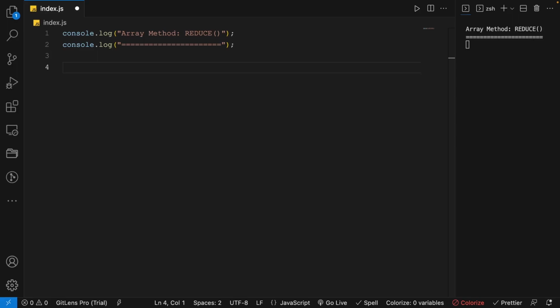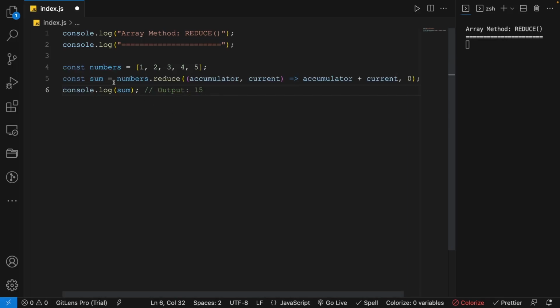The callback function takes two arguments, an accumulator and the current element of the array. The reduce method applies the callback function to each element of the array, accumulating the results into a single value. Here's an example. We have this array called numbers. It has numbers 1 to 5. Now we are going to call the reduce method on the array that we already have.